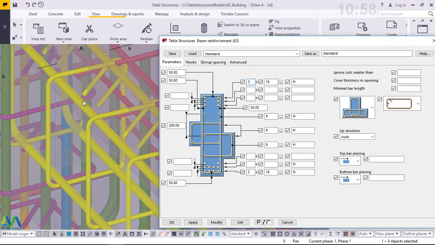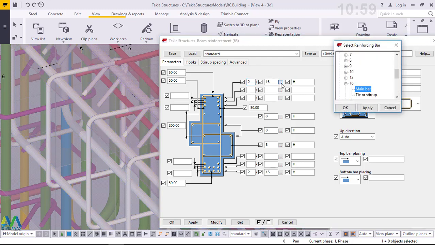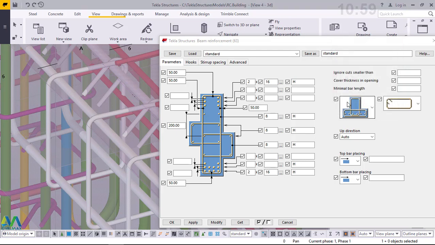I need two bars, this one and this one. The size is 16. You can change that. I came and picked 16 as main bar and clicked apply and accepted that. Then I gave an offset of 50 millimeter away from the formwork. This 50 millimeter, same on this side, 50 millimeter, same on this bottom end. So if you want some more steel bars, you can add the number and the size right there.